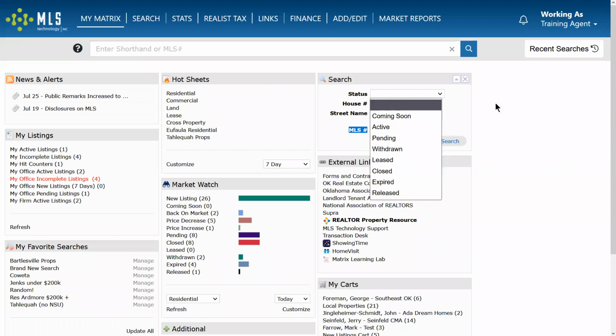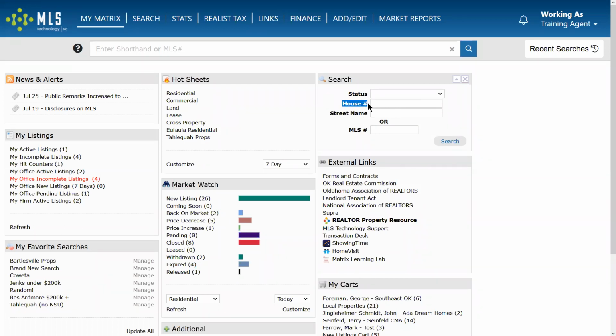You can also add in a status if you'd like, but I usually recommend leaving that empty. But when you're putting in the address for the property, the only things that you're actually going to be entering are the house number and the street name. So when you're putting in the house number, that's going to be pretty obvious. If this was 123 South Main Street, I'd just put the 123 right there.